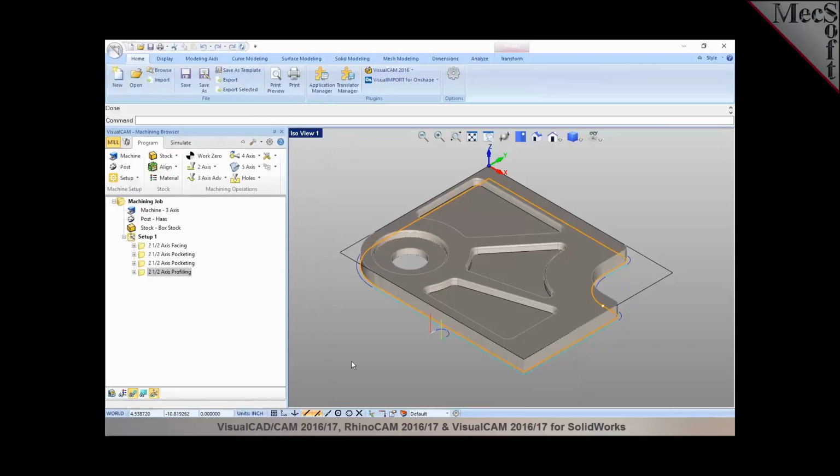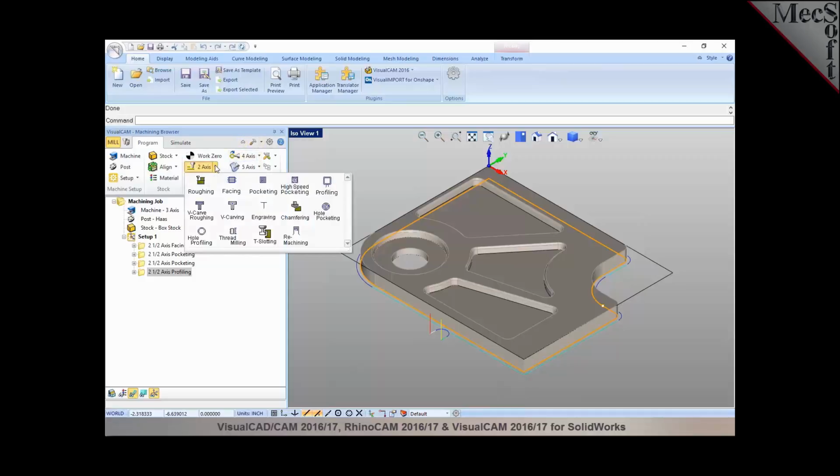Now you'll notice that within a few minutes I was able to program an entire part, or a family of parts, a class of parts, by loading machining operations from a knowledge base, as opposed to having to recreate them by selecting each of these operations individually from the methods under 2 or 3 axis.